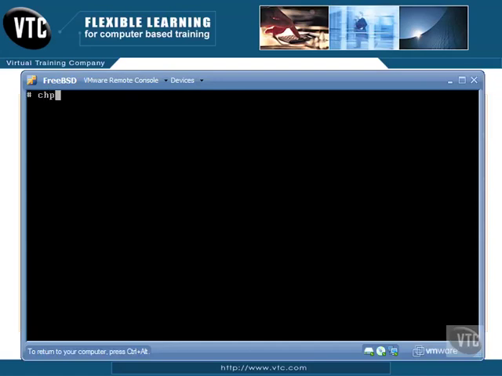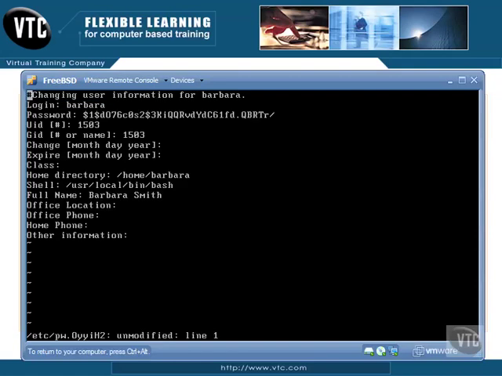So let's type in chpass. We'll change the settings for Barbara. And as you can see, there's a lot of different information we can change there. There are many different things we can change, including the login name. We can change the UID or the group ID. We can add an expiration date. We can change their login class. We can also change things like their shell, their home directory, their full name.